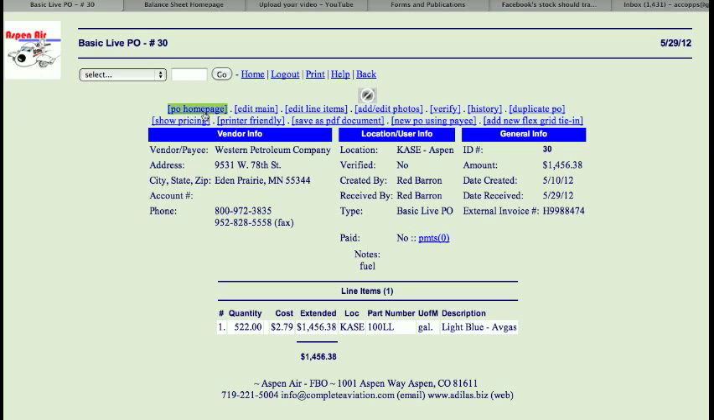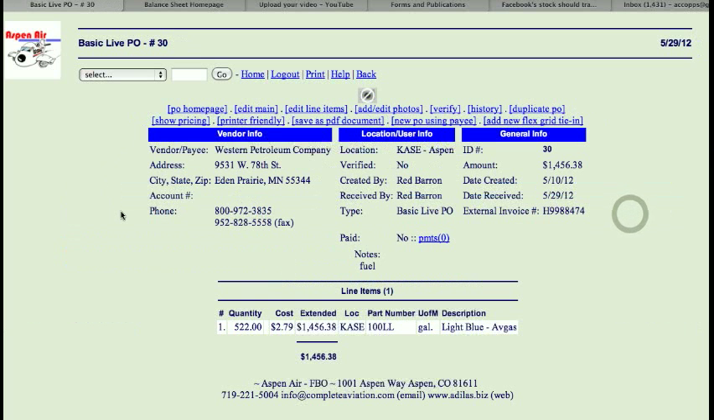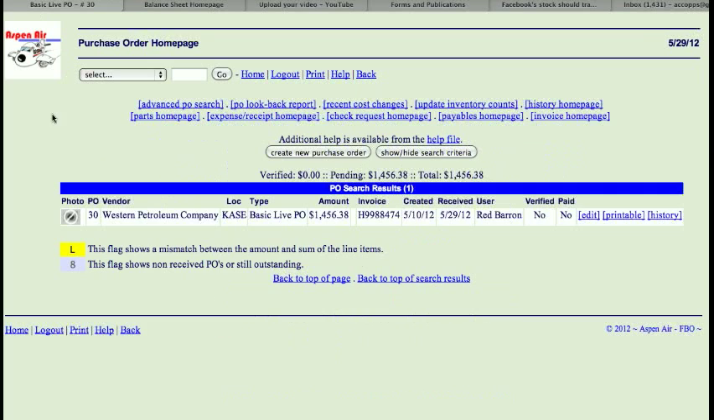If I go back to the PO homepage, you'll see that we also have the invoice number displaying on here, and that's the invoice number from the company. So for Western Petroleum, this was their invoice number, and when we brought this into inventory, we brought in 522 gallons, because here's the unit of measurement, and a part number and cost and so on, on the PO.